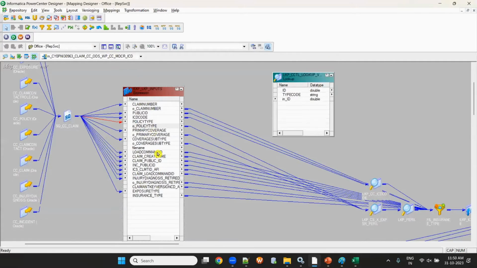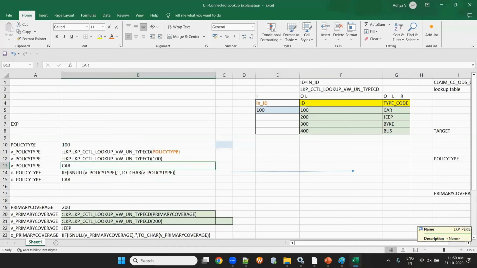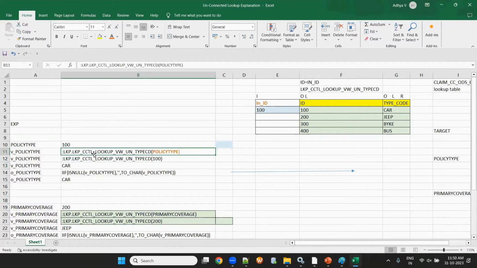So O_policy type is going to the target. Out of this 100 equal to 100, we got car. That went to target. Done. Okay, completed. Did you understand? First record, did you understand? Okay. Yes, please. Next record. It will take only 10 minutes, please. Please try to understand. Now next.